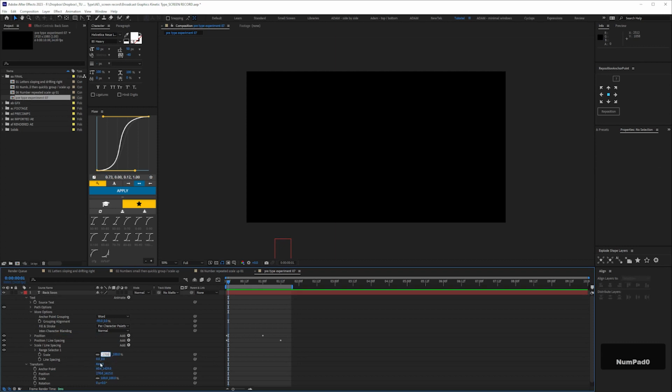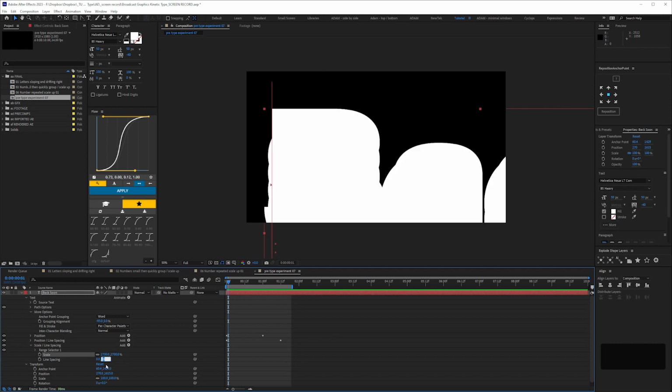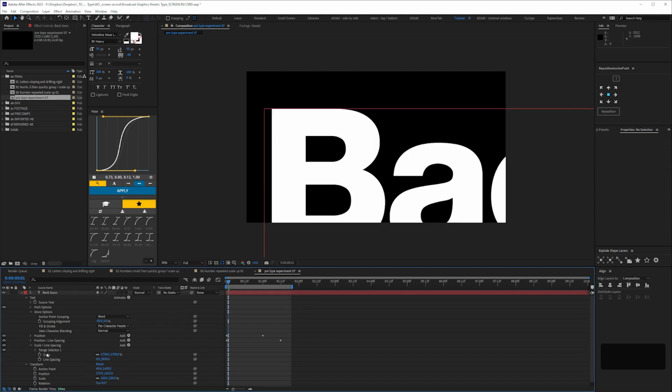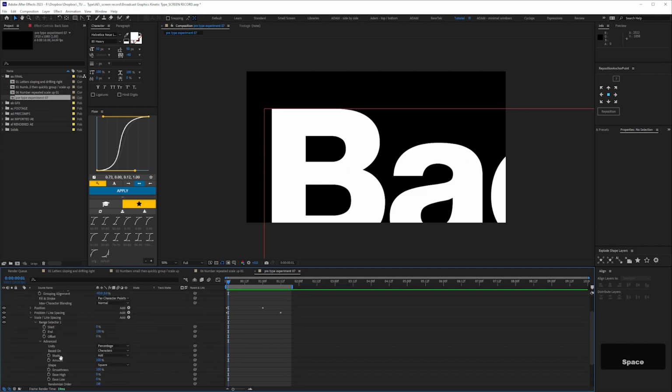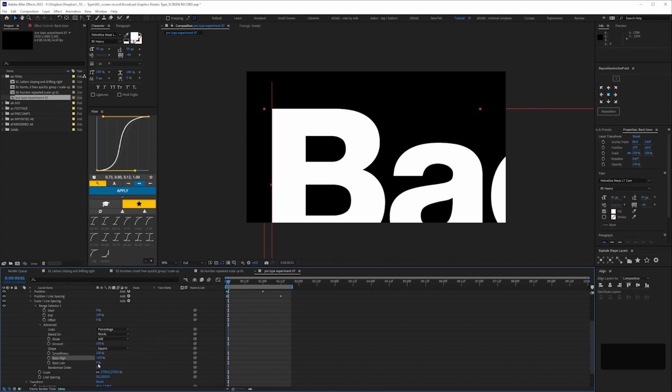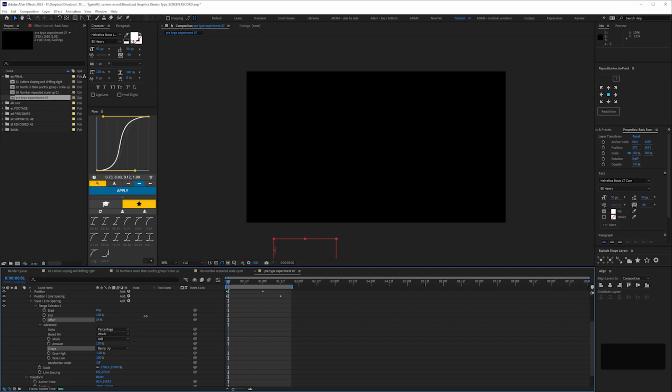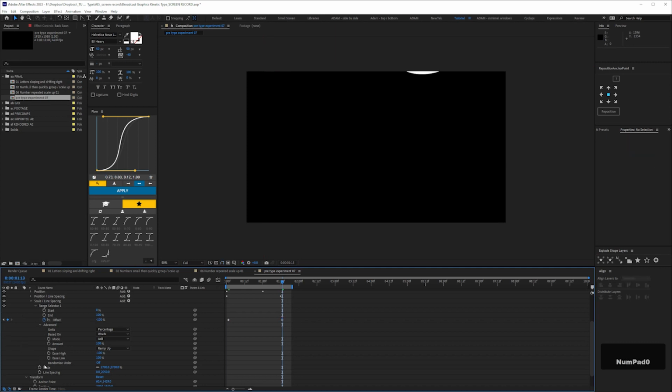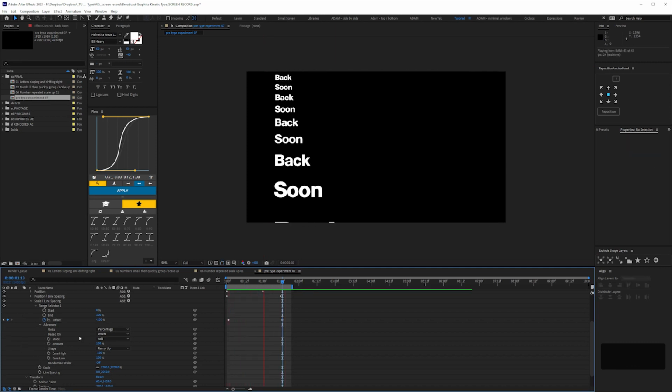Okay, so the scale we're going to set to 2700 and the line spacing 2050. Based on words, ease high minus 100 and ease low 100, and we'll set that to ramp up. And the offset we're going to animate from 100 to minus 100 over about 1.5 seconds. So we get this.